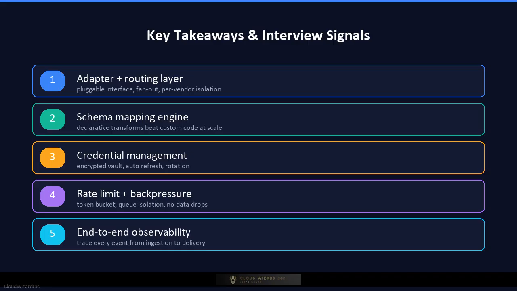Key takeaways for your interview. First, a vendor integration hub is fundamentally an adapter and routing system, so emphasize the pluggable adapter interface, fan-out routing, and per-vendor delivery isolation. Second, schema mapping is the hardest engineering problem. Explain declarative transformation languages and why they beat custom code for each vendor.